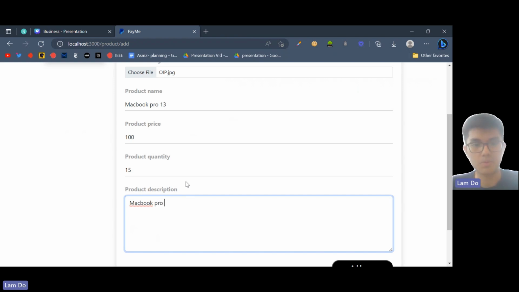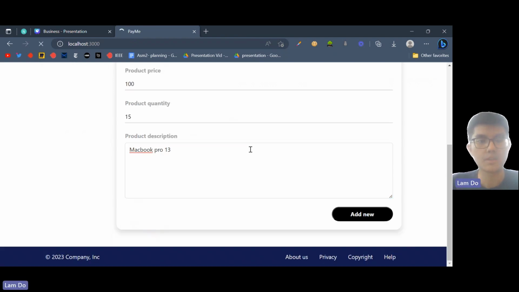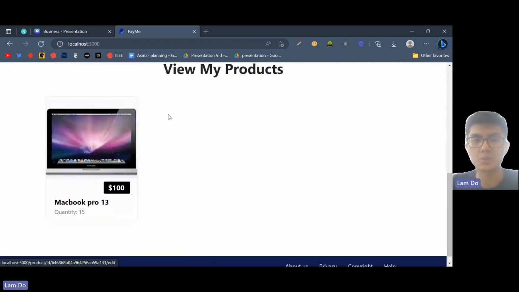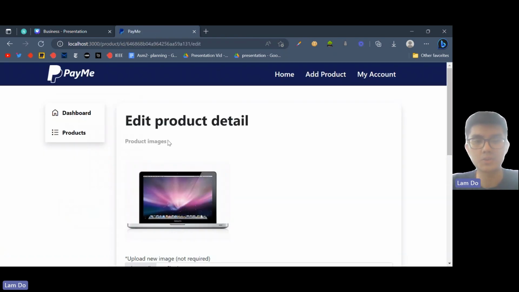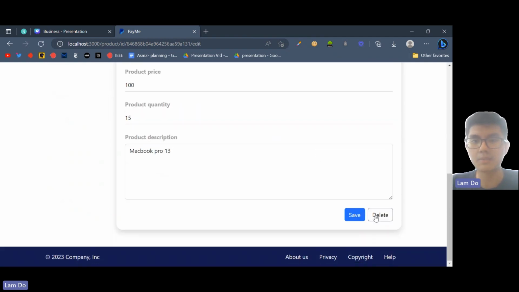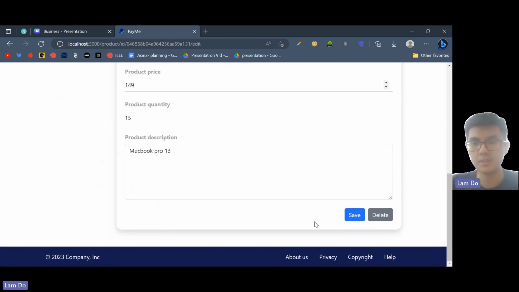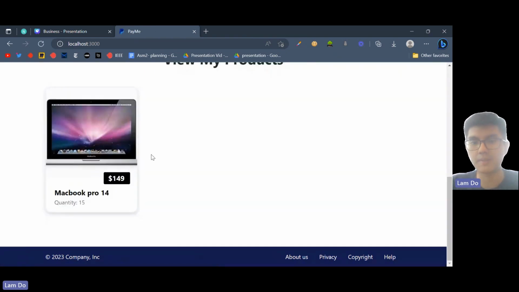MacBook Pro 15 and add new product. Okay, as you can see, the MacBook Pro has been added to the home page, and when we click into the product, we can edit the product details to update the existing field or delete a product. For example, I can change the product name to MacBook Pro 14 and the price to $149 and click save. Okay, now the MacBook name is Pro 14 with a new price.